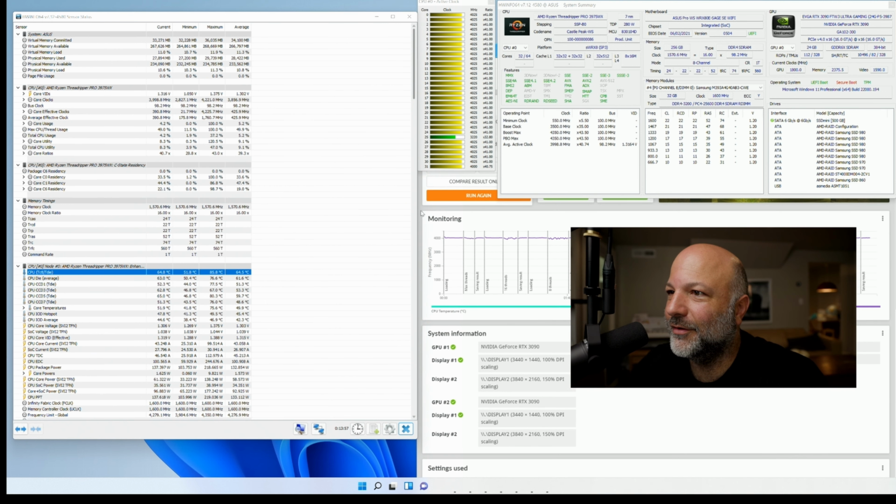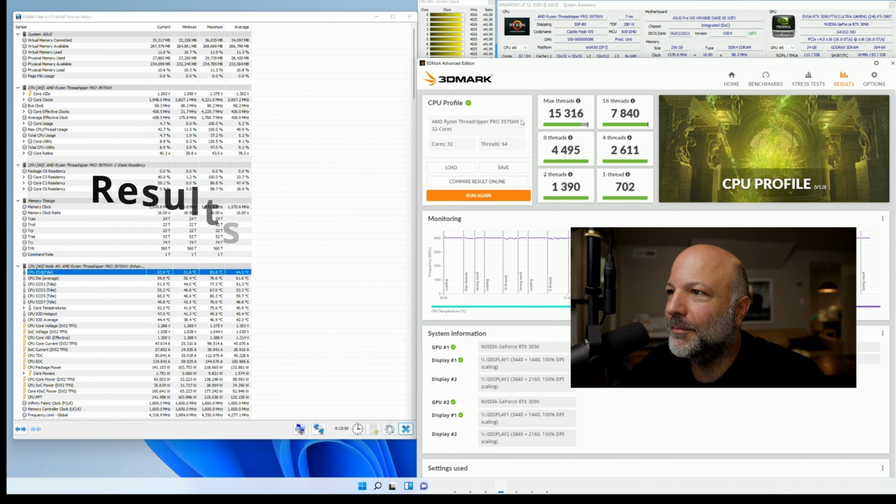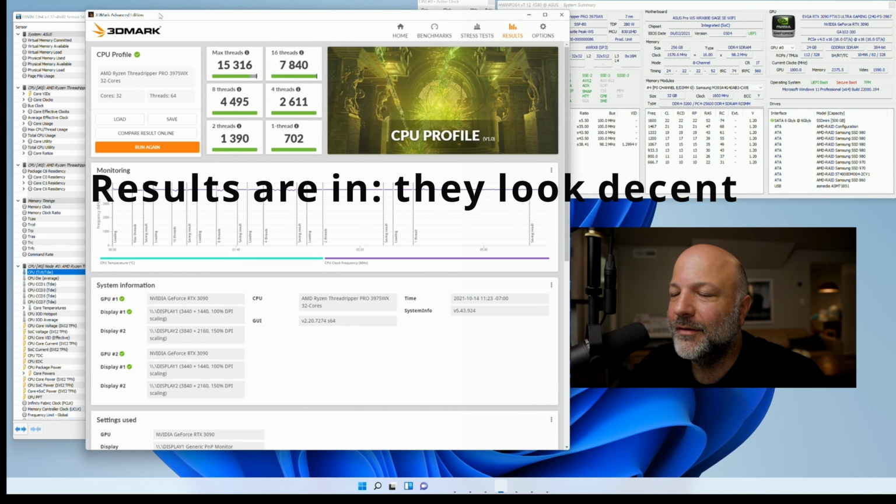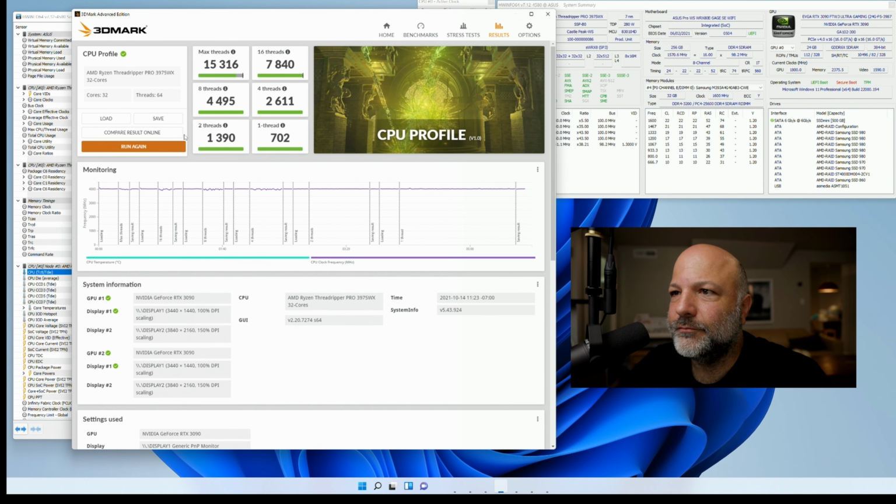Okay, so here's our results. But you know what? It looks like it's doing fine. If we run max threads, we got this score of 15,316. I have no idea what that is in comparison to anything else. I could probably compare it online. I might do that here in a sec.